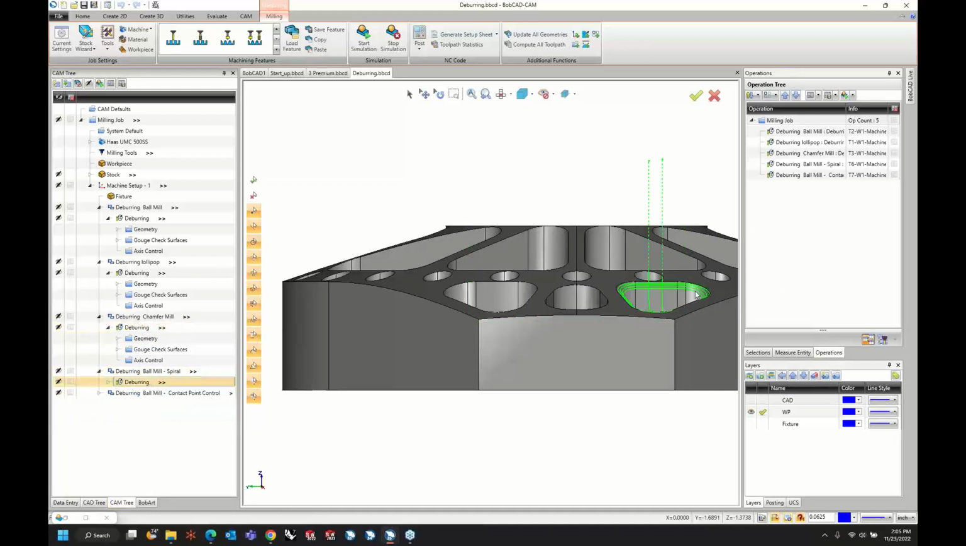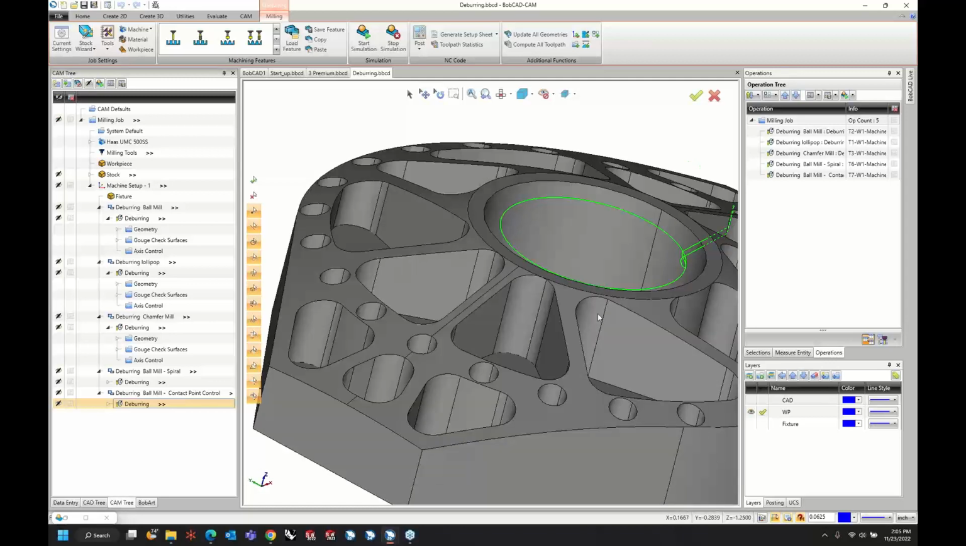Ball mill spiral, this is actually a newer function. And then there's the contact point control. You can change how you're contacting with that tool. So if you're using like a straight end mill. So we'll take a look at each one of these in simulation. And then I'll go through how to add a deburr feature, a couple of different ways too, actually.